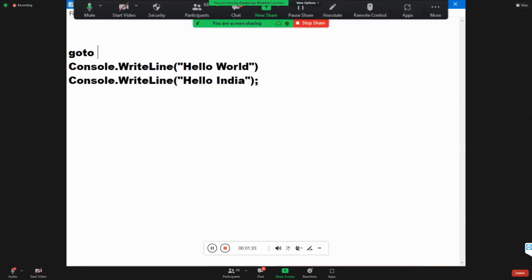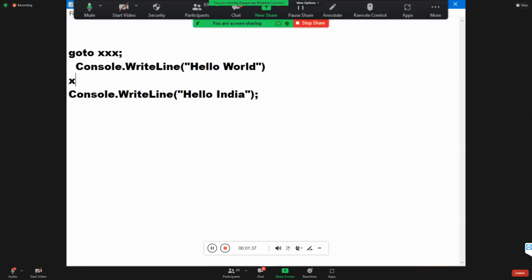goto xxx. What is xxx? The xxx is basically called a label. We call that a label. What is a label? Any identifier with a colon is called a label.